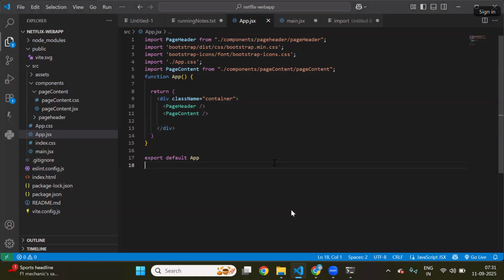Ravi Kumar, portfolio. Yes, I discussed that I'll be showing you how to create a portfolio and how you can deploy it. We'll discuss that later. First of all, let's understand how we create this Netflix component. Then we'll go with that.